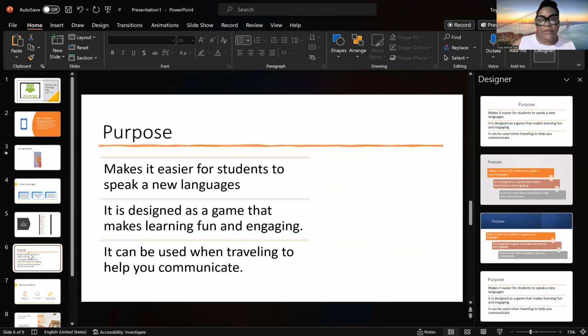The purpose for Duolingo: it makes it easier for students to speak a new language. It is designed as a game that makes learning fun and engaging, and it can be used when traveling to help you to communicate.